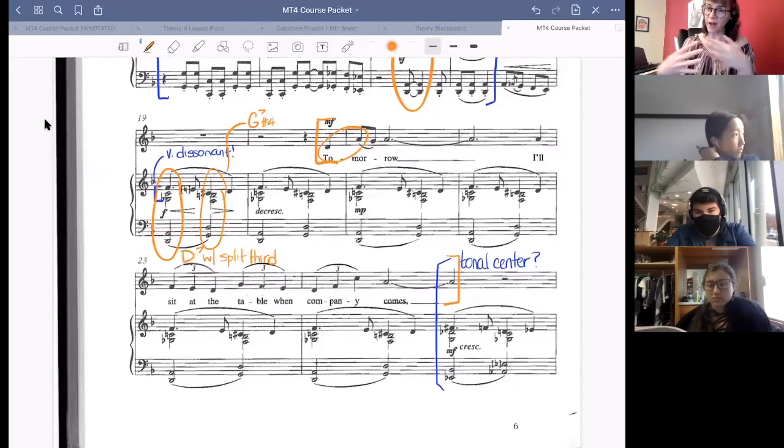So what is going on there? Why the conflict right here? Why are we in conflict at this particular moment? That's something to think about for your discussion response.